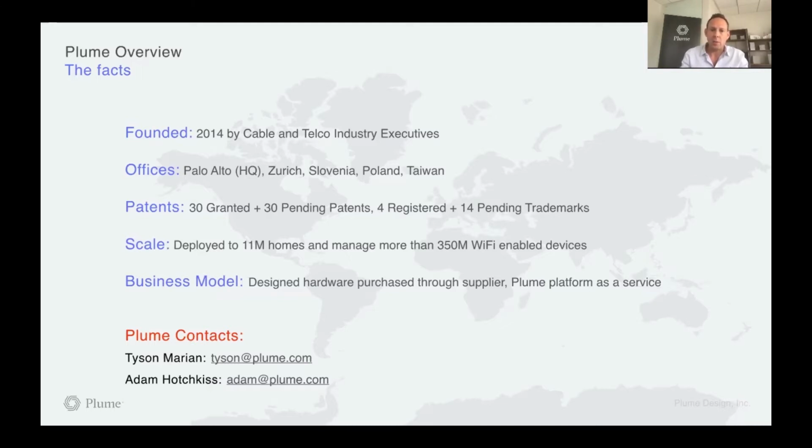Our business model is relatively simple. We design hardware, soup to nuts, and we license those designs to ODMs, and work with a major supplier to ultimately get you the best prices available. Plume itself is simply a software company. We're offering a platform as a service model.